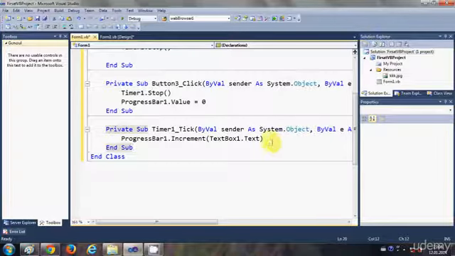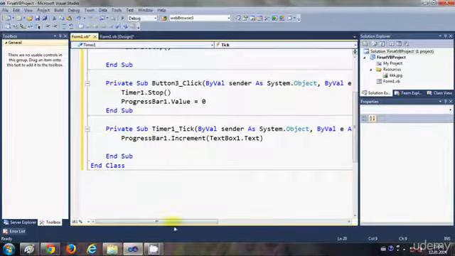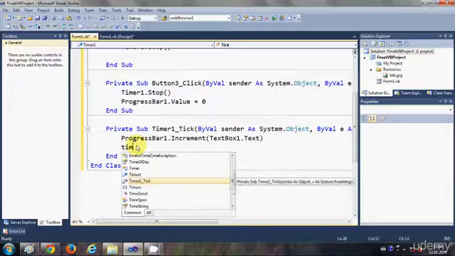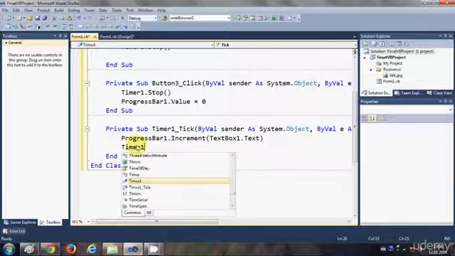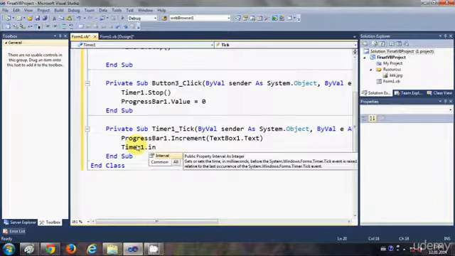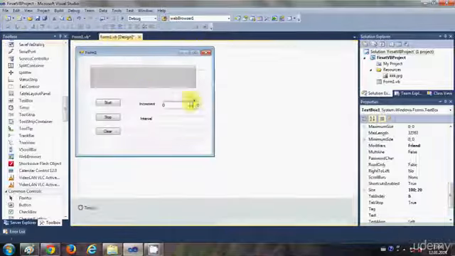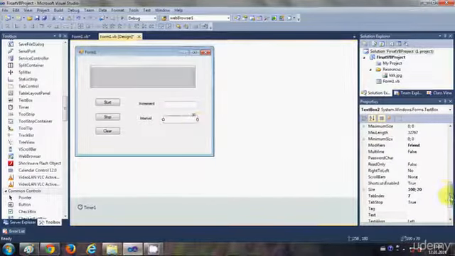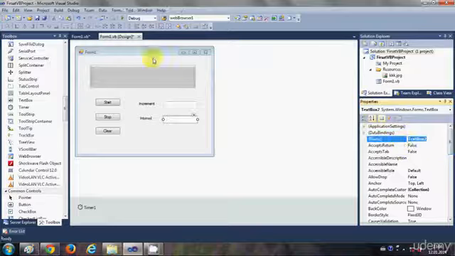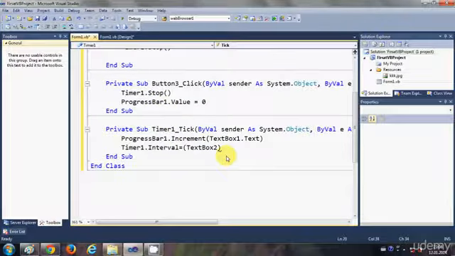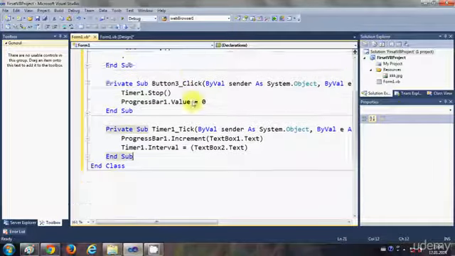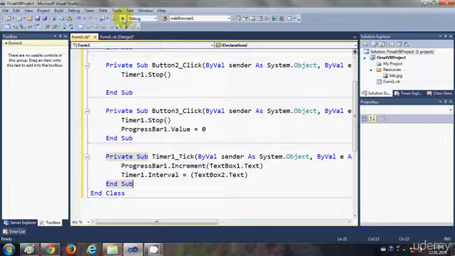Then in the next line I will write Timer1.Interval is equal to whatever I write in the text box for interval, which is this text box. So this is TextBox2, and I will say TextBox2.Text. So now I think our code is ready. Let's try and run the code.